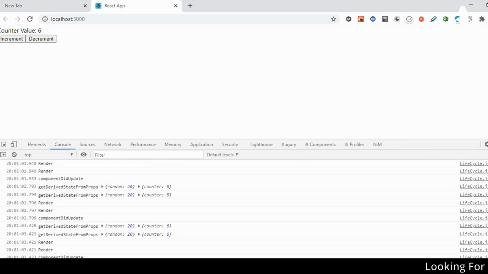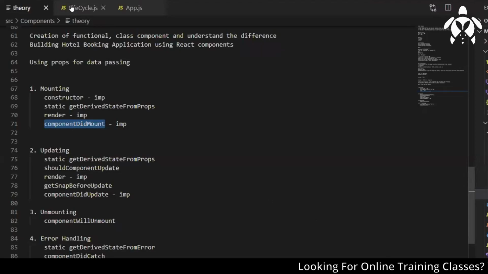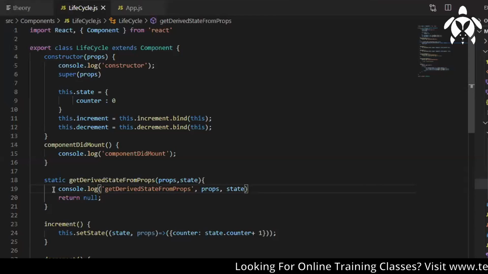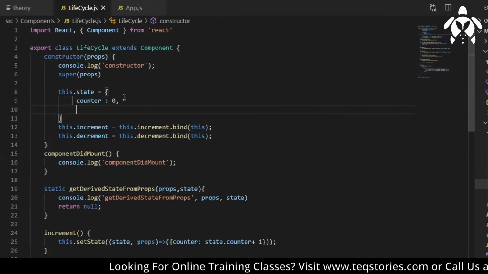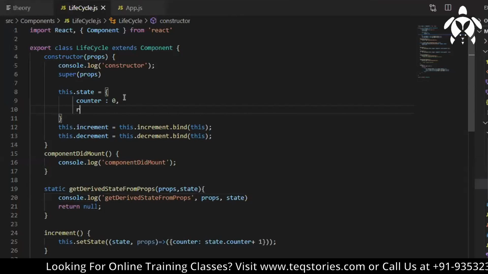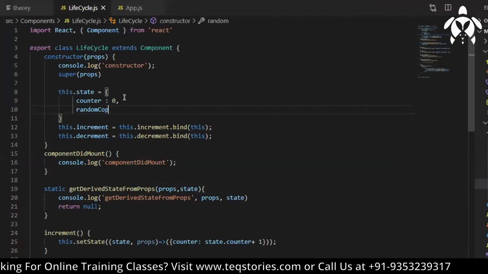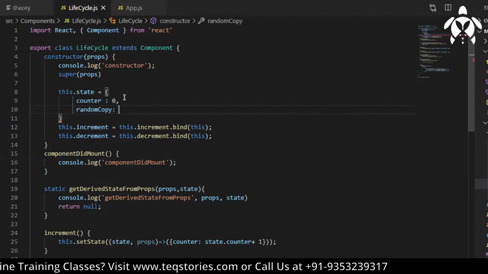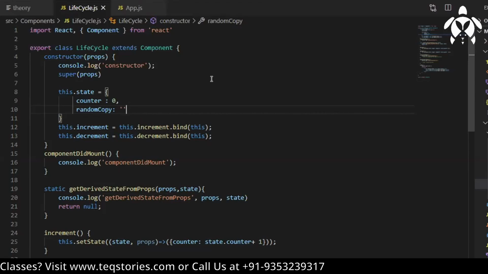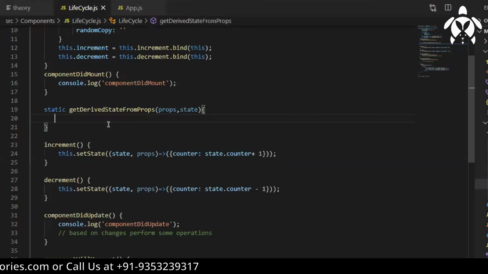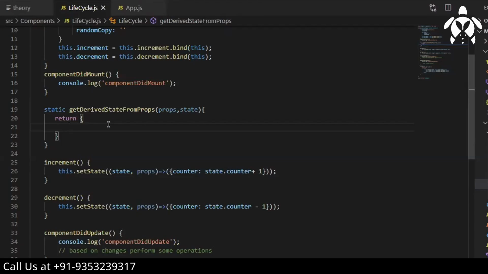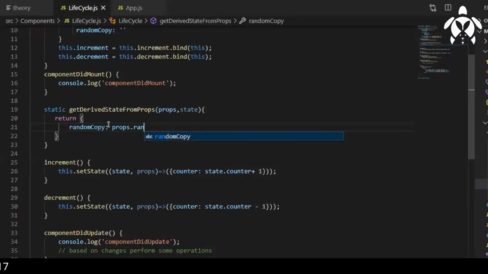Now we know that we are getting the state and props from our static method. So what can we do? We can keep a copy of it. How will you keep a copy? Let's say I'll just write randomCopy. You keep it empty for now, and then you can just return it. How will you return? You can write randomCopy: props.random, like this.